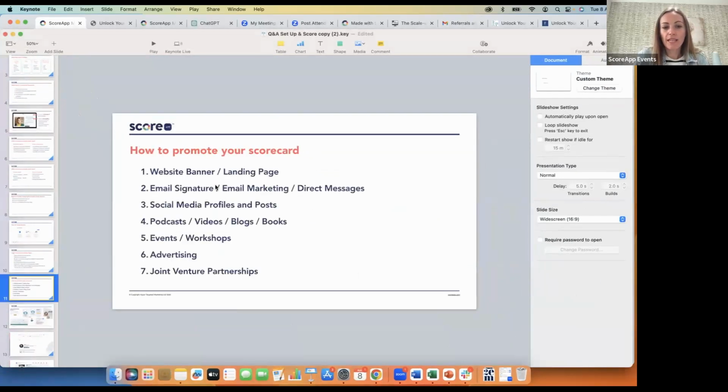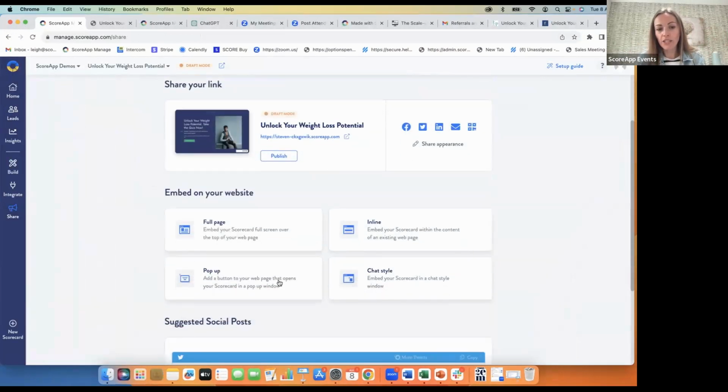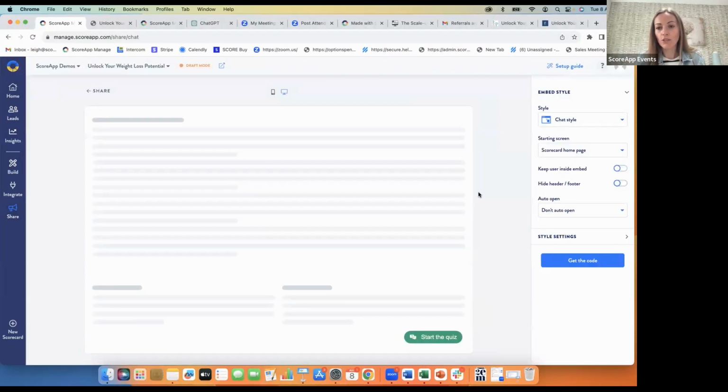So promoting your scorecard. The first thing that we would recommend you do is you embed it on your website. So I'm going to show you how to do that. Apologies for just flipping between the slides and the platform. But now if we look at the blue left-hand toolbar, we can select the share icon. And on this page, you will find your options for embedding it on your website here. So you've got full page, inline, pop-up, chat style. You can click on the relevant option and get the code that's going to help you to embed it on your website.